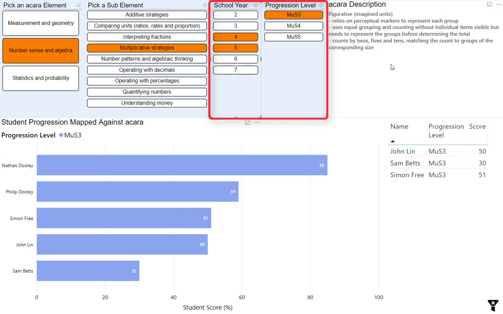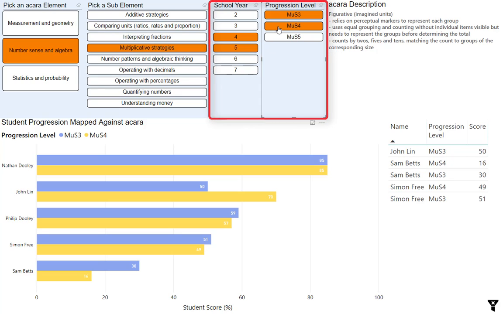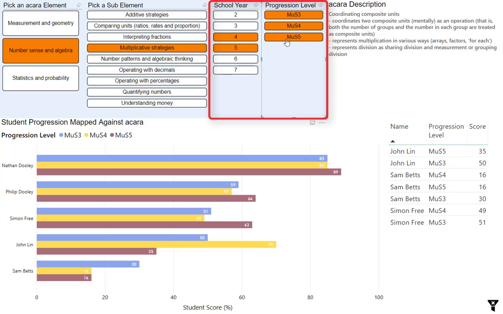If we want to have a look at multiple progression levels, we can add additional progression levels to this bar chart. So again, we can start to see a trend of how the students are performing within the multiplicative strategies from a year 4 and year 5 perspective. Additionally, we can add MUS5 and really have an understanding of where the student is positioned against the ACARA learning progression.